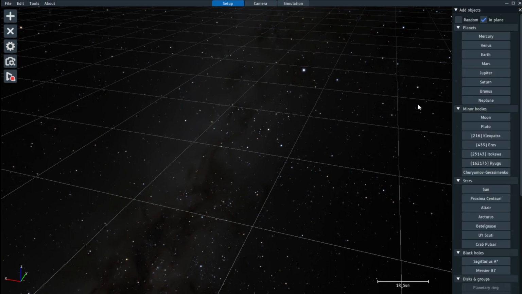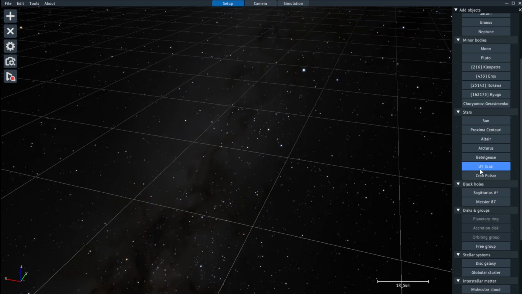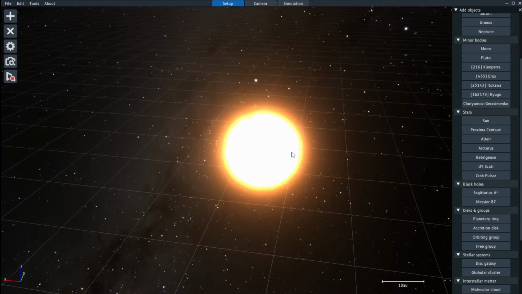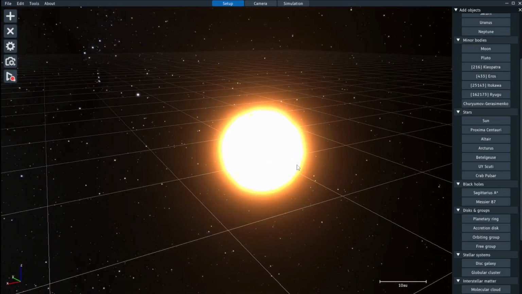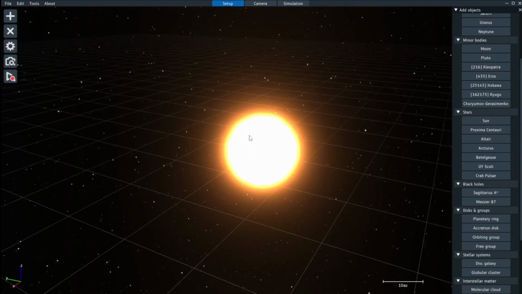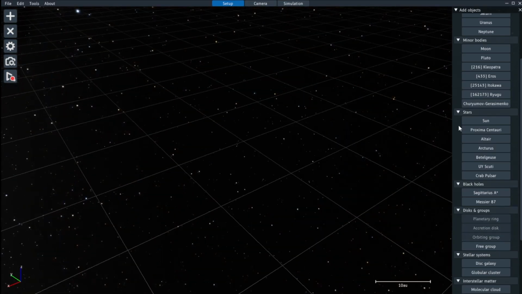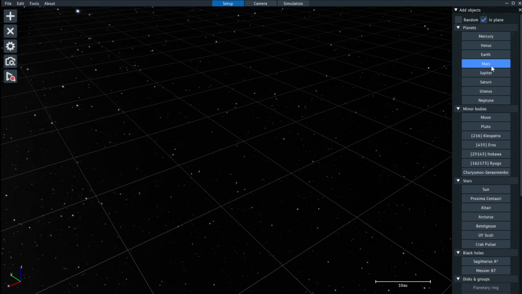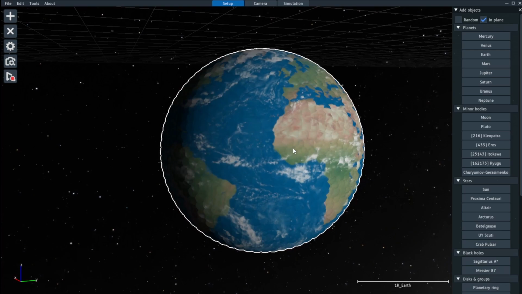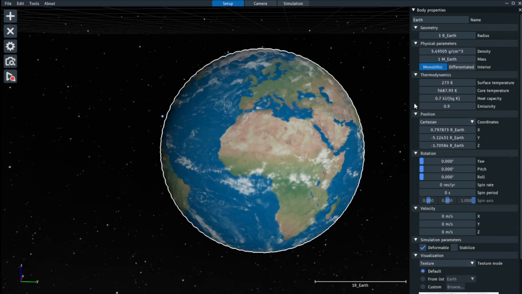Okay, so we're going to add something that we are familiar with. Oh, we could look at UY Scuti, which is the largest star. Or no, I'm sorry, the second largest star ever discovered. The largest is Stevenson 2-18, I believe, but we're not going to do stars. We're going to bring out our lovely planet, the lovely, lovely Earth, the place that we all know and love.